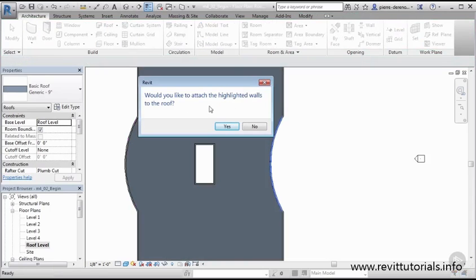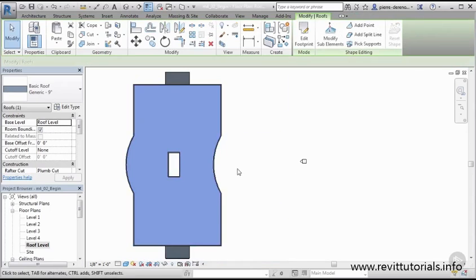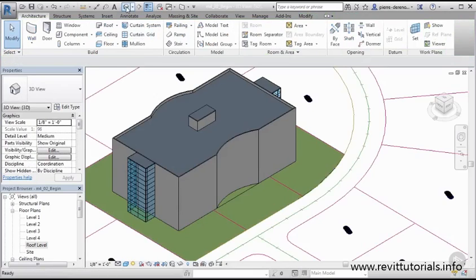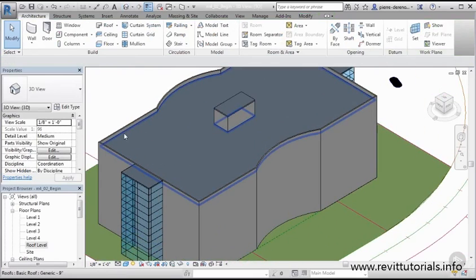And it's going to say, would you like to attach the highlighted walls to the roof? Well, I'm going to say no for now. We can go back and look at that momentarily. So now I can go to my 3D view and check it out. Roof is in place. And you can see our model is really getting cleaned up now here. Edges are nice. This area is looking good. We don't have any weird things blending together.